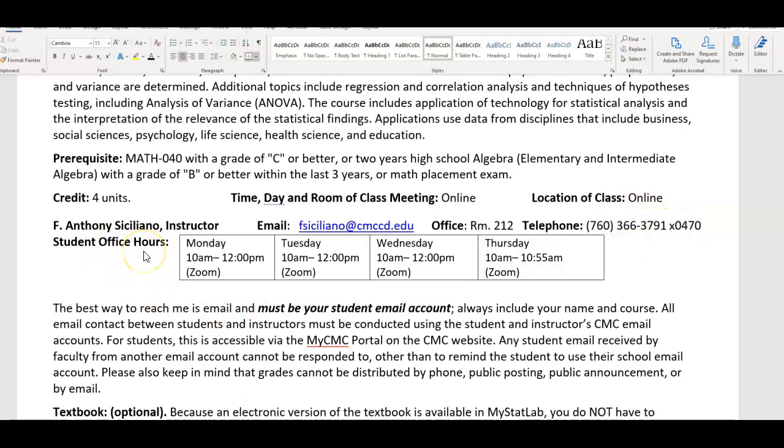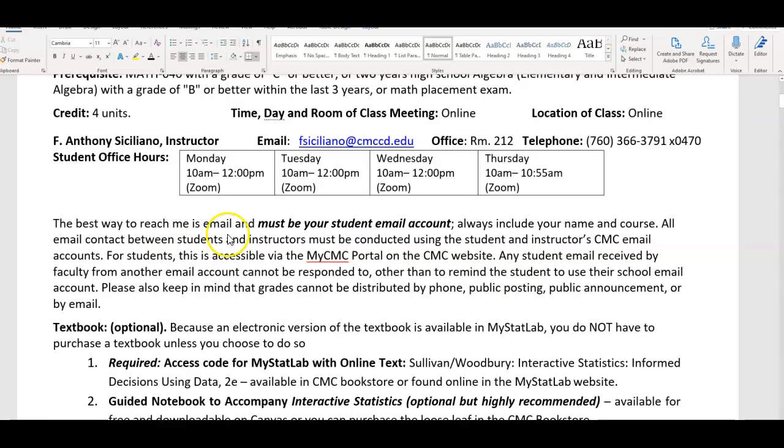My student office hours will be the following: Monday, Tuesday, Wednesday from 10 a.m. to 12 p.m. on Zoom, and Thursday from 10 a.m. to 10:55 a.m. also on Zoom. Now, the best way to reach me is email, and it must be your student email account. If it's not, then it's going to eventually go into junk mail, but it has to be through your student email account. Always include your name and course on the subject.